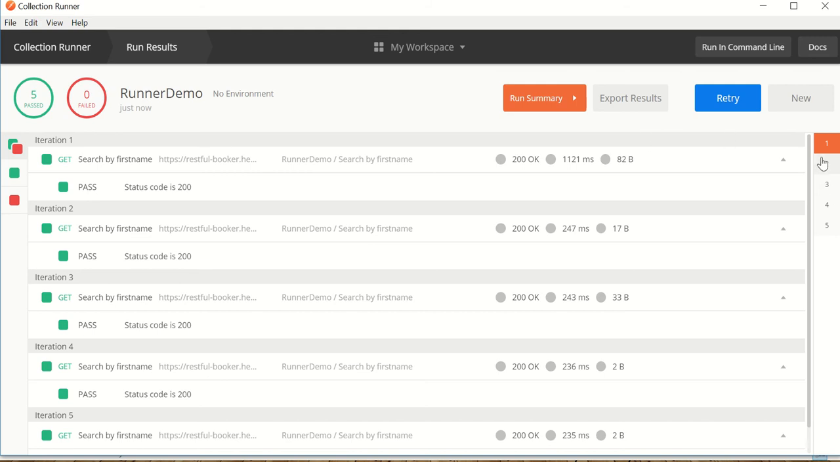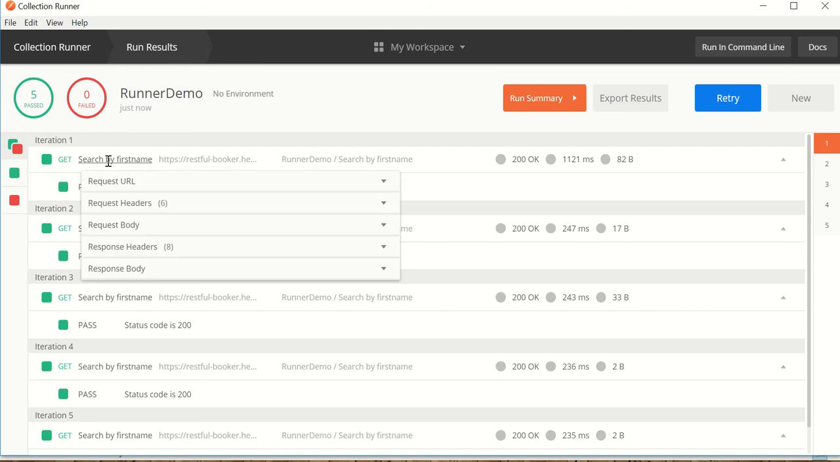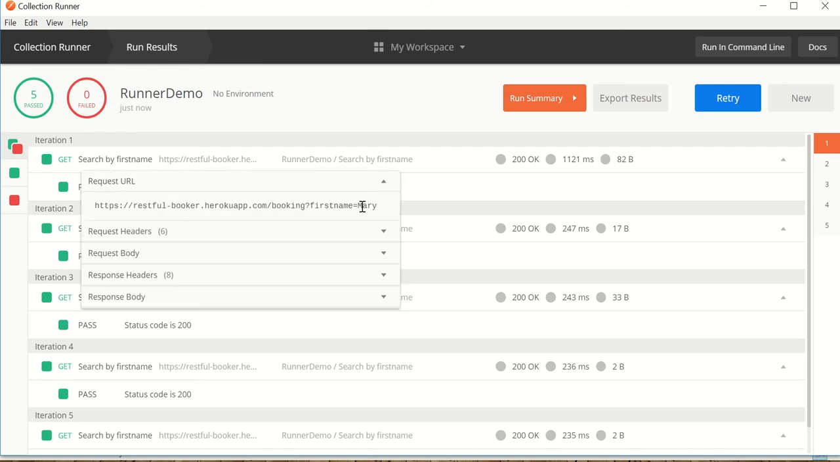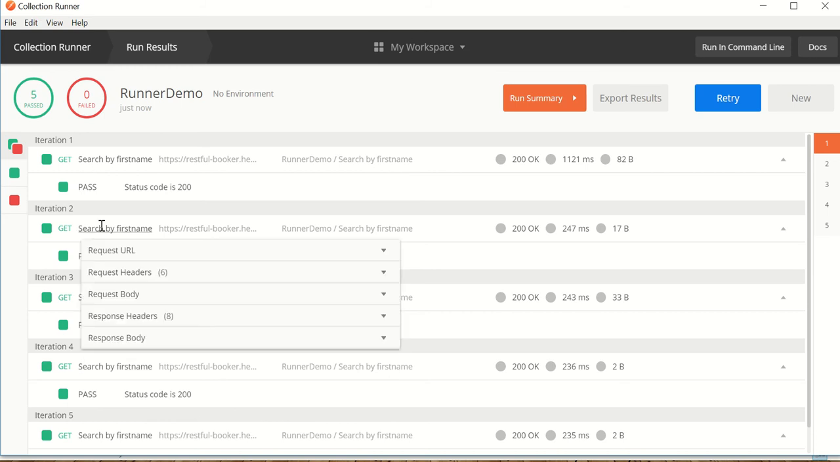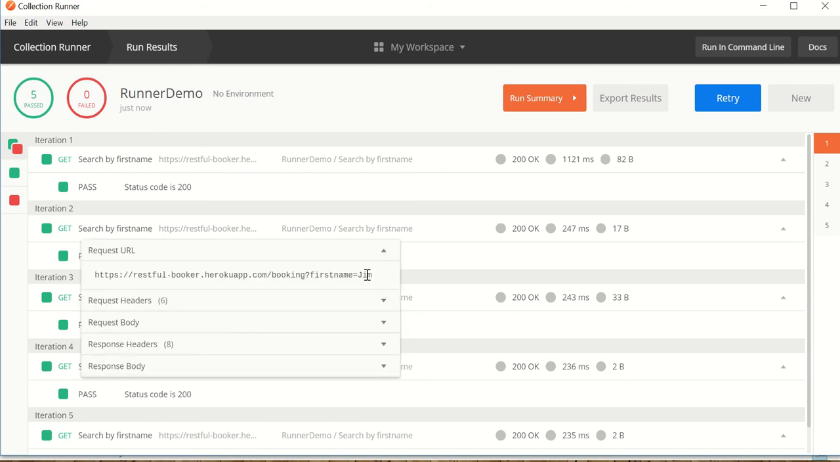Now you can see the 5 iterations completed. When you click on the query name, you can see the request URL has taken the value Mary, the first value. And in the response body, you can see the search results. In the second iteration, you can see it has taken the second value and you have the search result in the response body, and so on.